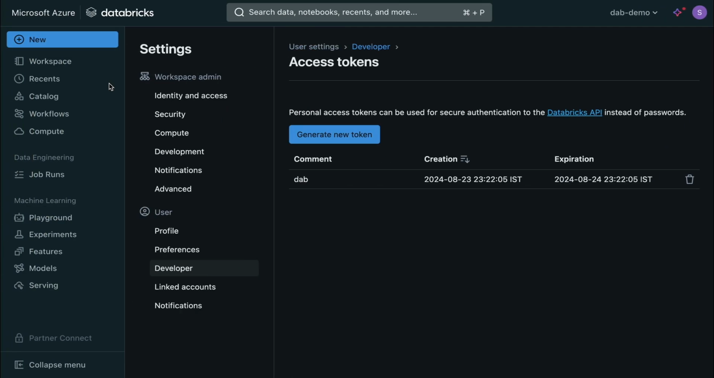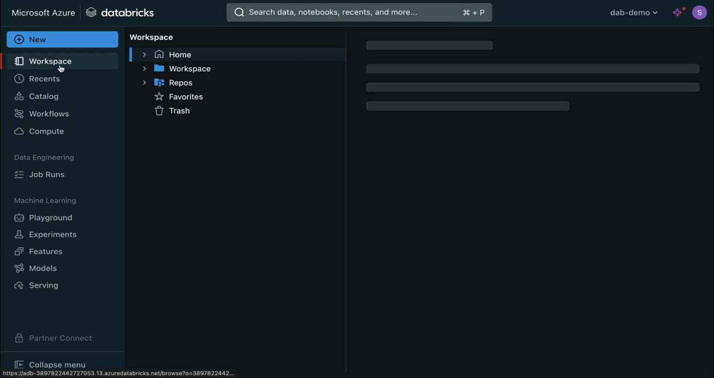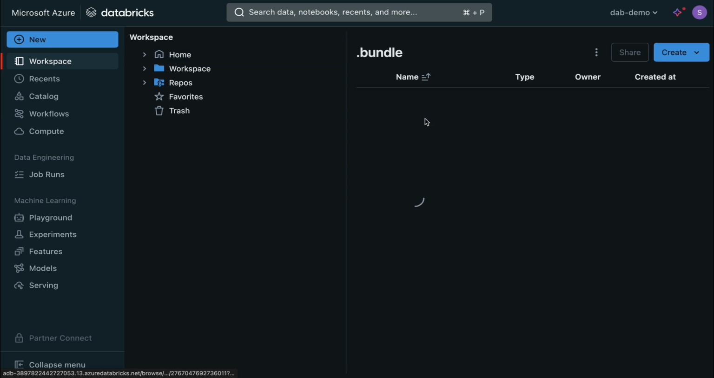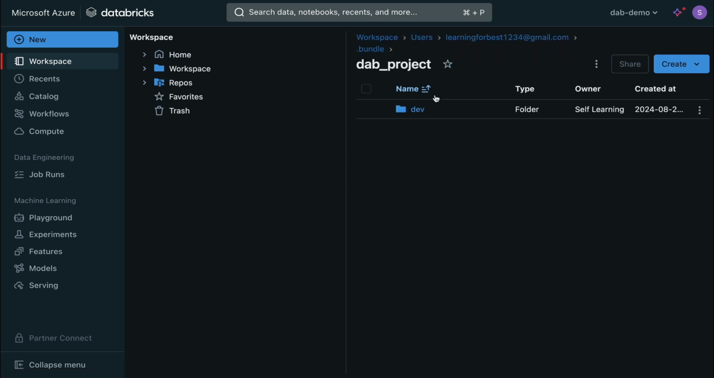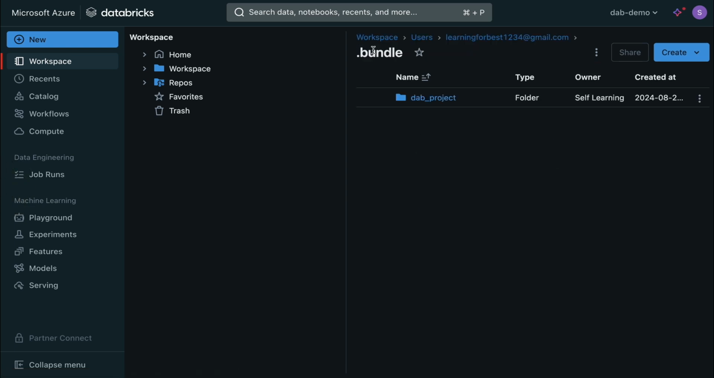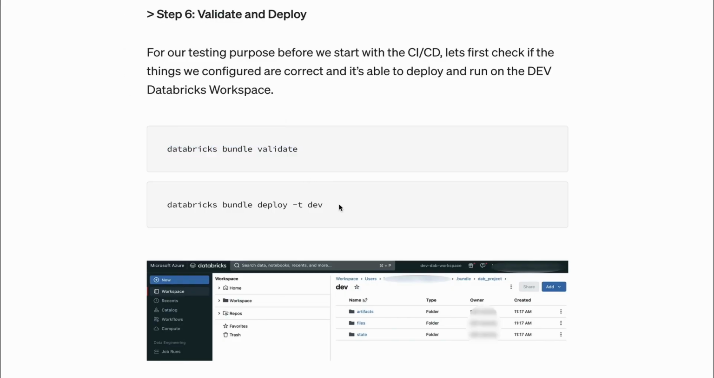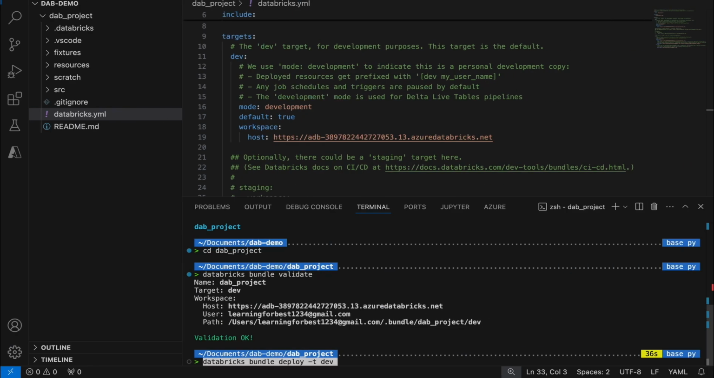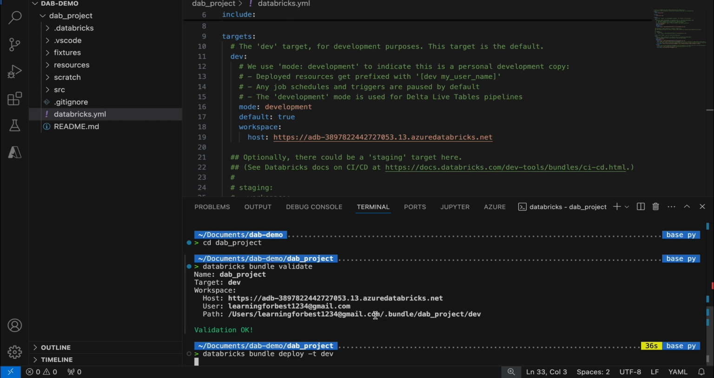Well, we can go to the workspace folder in the Databricks. Inside the workspace, we can now see a .bundle folder that has been created automatically. Go inside your project, or go inside your environment, that is dev. For now, you won't be able to see any files until you run the command Databricks bundle deploy. Now let's copy the command Databricks bundle deploy -t dev. This is to make sure that our deployment is done in the dev environment.